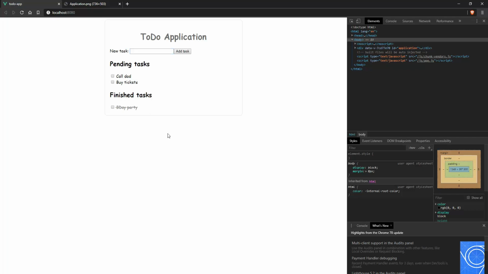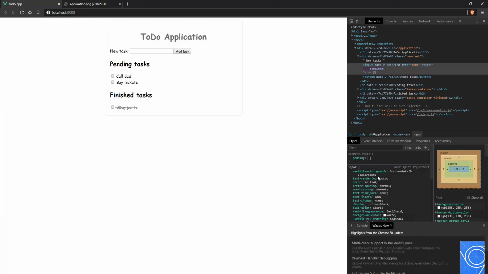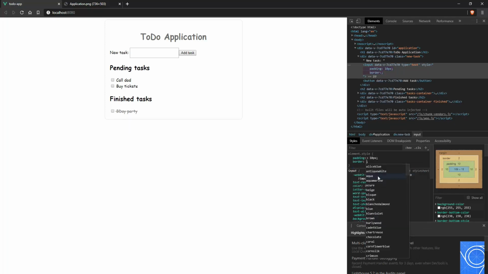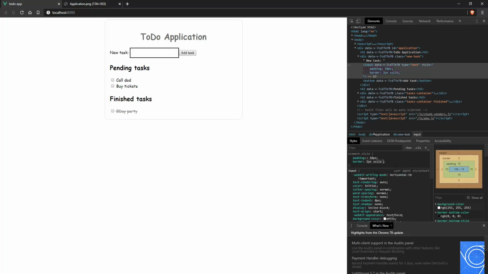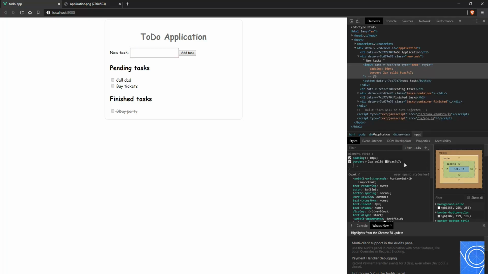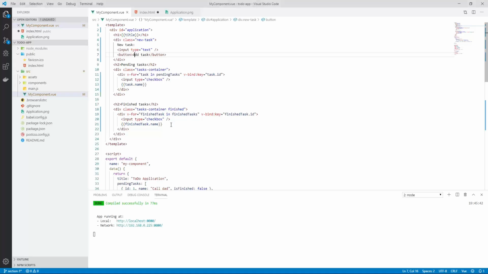So I will right click, inspect element, and the first thing I want to add is padding. It's 10 pixels. Then I want to add a border. It's 2 pixels solid gray, but I will change this color a bit, to be honest. Okay, this looks much better. And I will also add a border radius. Border radius should be 10 pixels. And that's it. That's the styling for our input field.